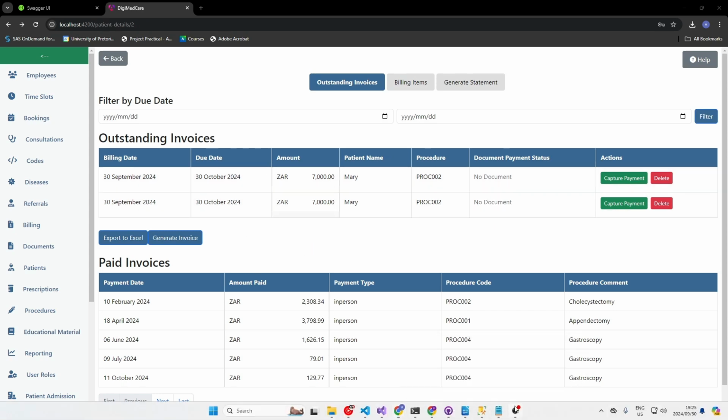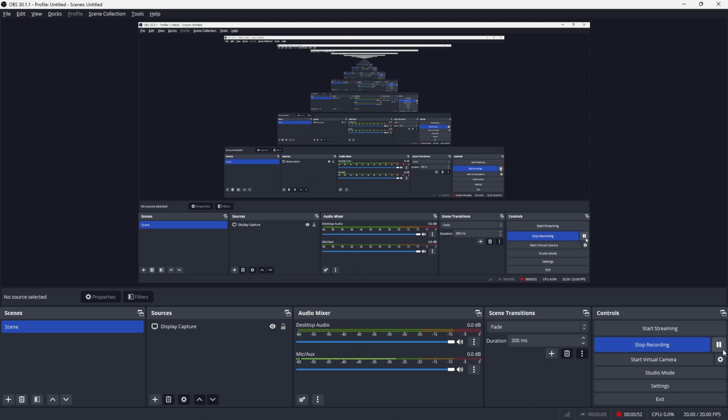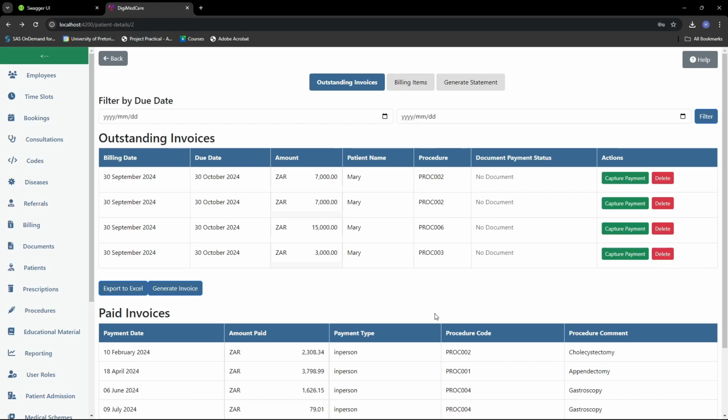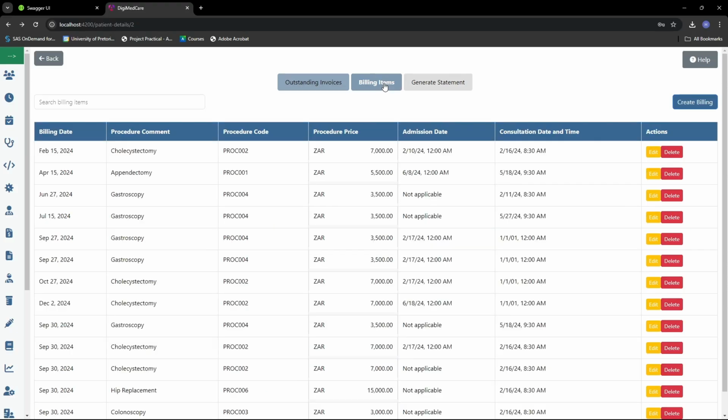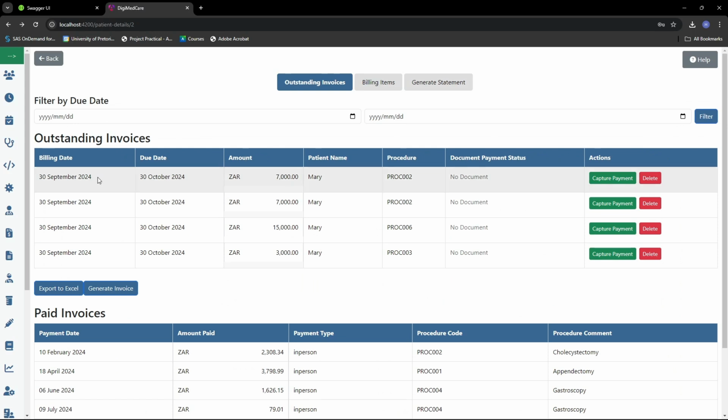So if you can see, sorry, just had something come up. I added some extra invoices here just to save time. I will now navigate to billing items. Here, I already showed you the process of how you would go about creating one.